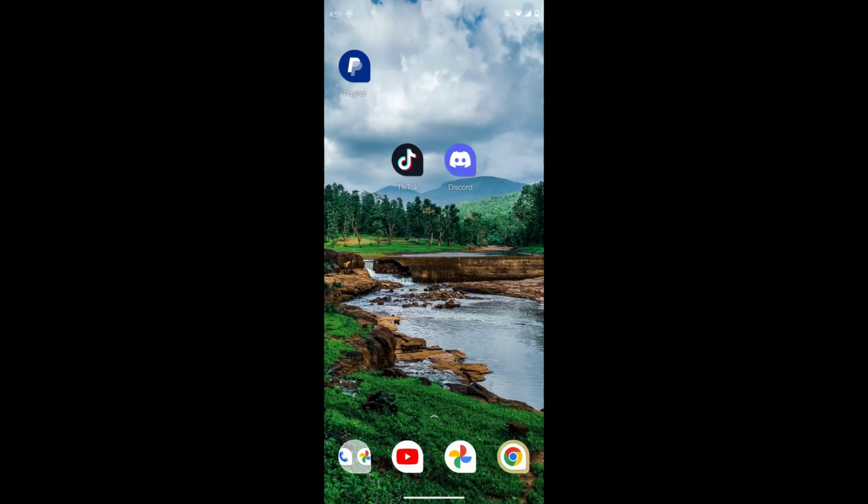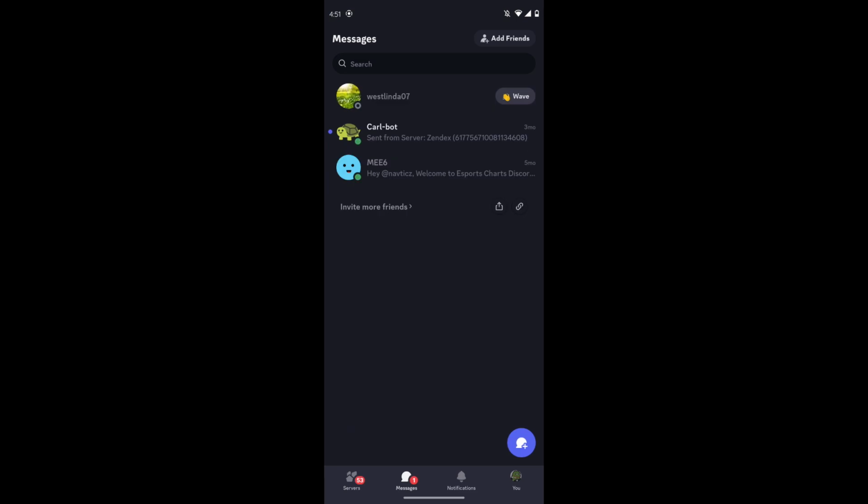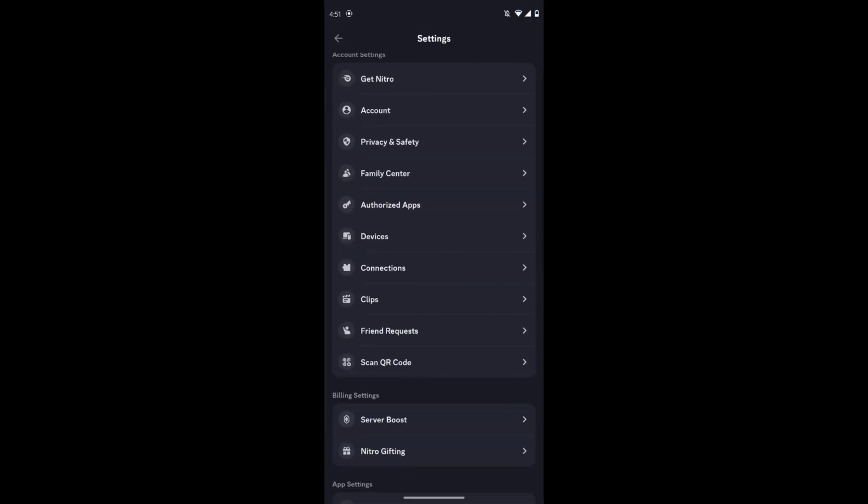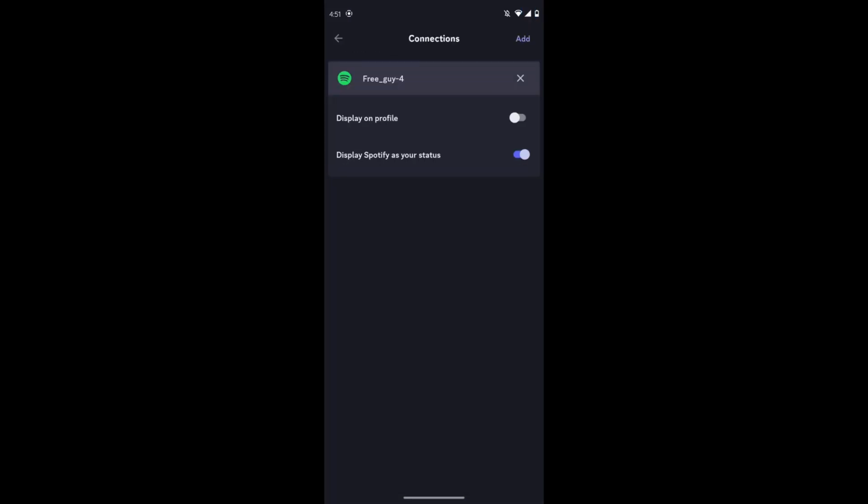After connecting your Spotify to your Discord account, now what you have to do is open up your Discord application, and after opening your Discord application, tap on your profile icon and then tap on your settings. And after tapping on your settings, tap on connections, and after tapping on connections you can see your Spotify. And now if you want to show that you are listening to your Spotify, and after turning on that option it will display that you are listening to Spotify on Discord. So this is how you can show that you are listening to Spotify on Discord.